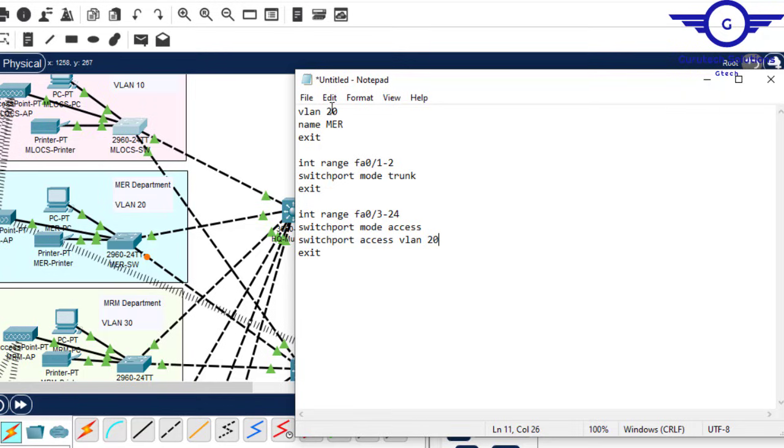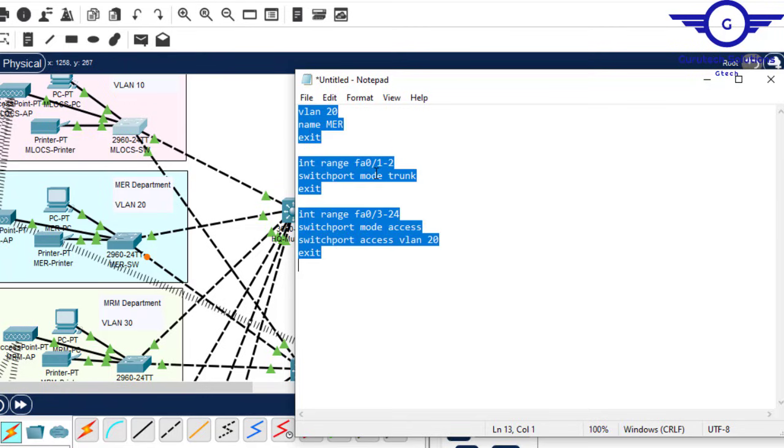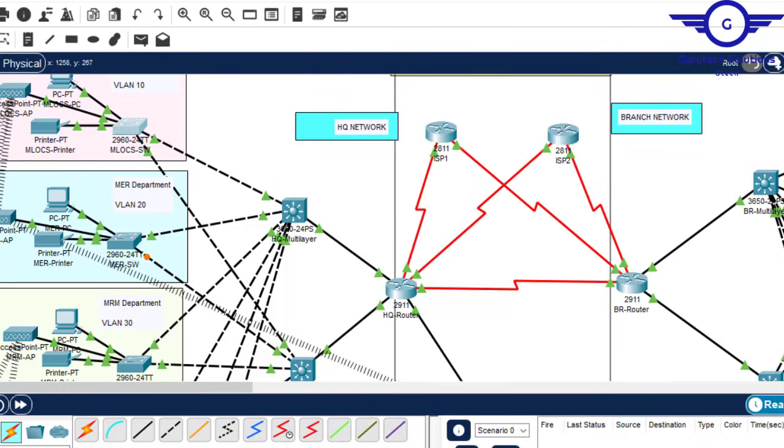Then now for the remaining switches, what I'll just modify is the VLAN number, VLAN name, and switchport access VLAN, the one that we've just modified here. Okay, alright, so let me do it faster to save time also.